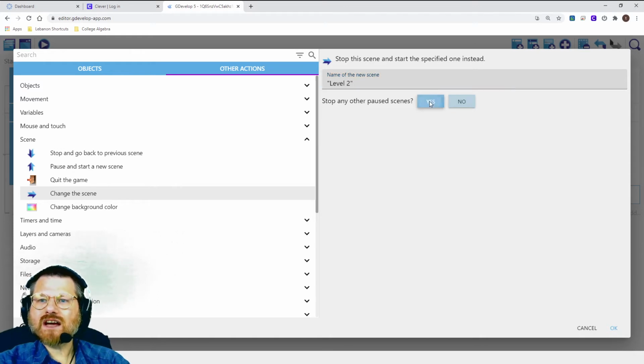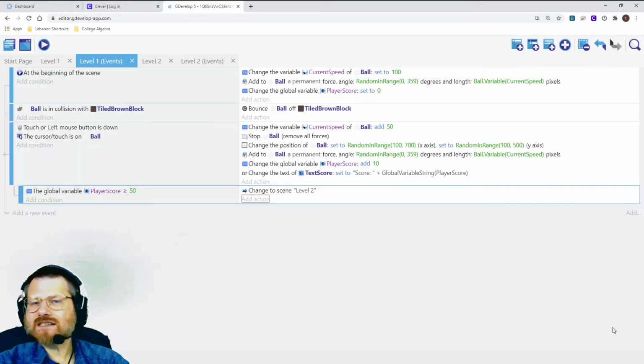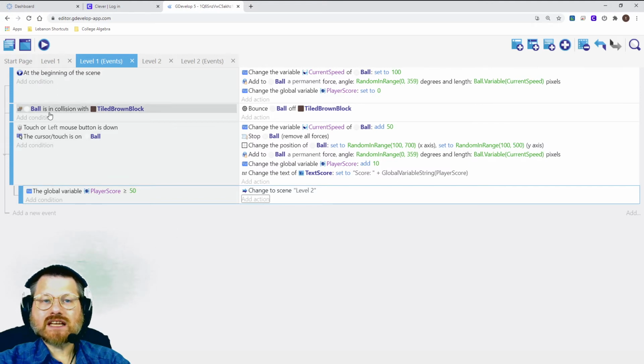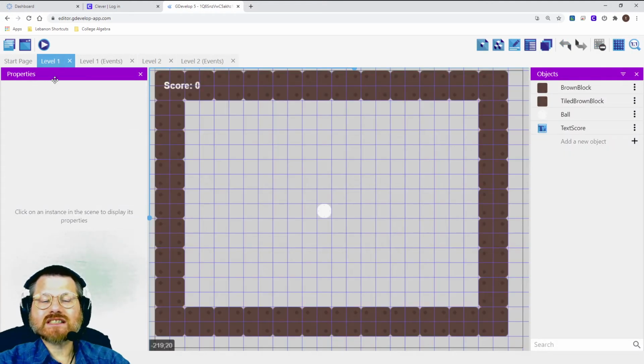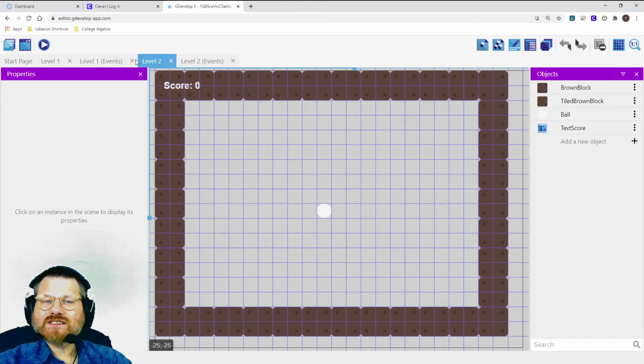And we're going to stop the other pause scenes. So I'm going to say OK. And the thing is, it should actually function, but I won't know that it functions because the two levels don't look different. So let me go in, and since I duplicated the entire scene, these are actually different objects now.